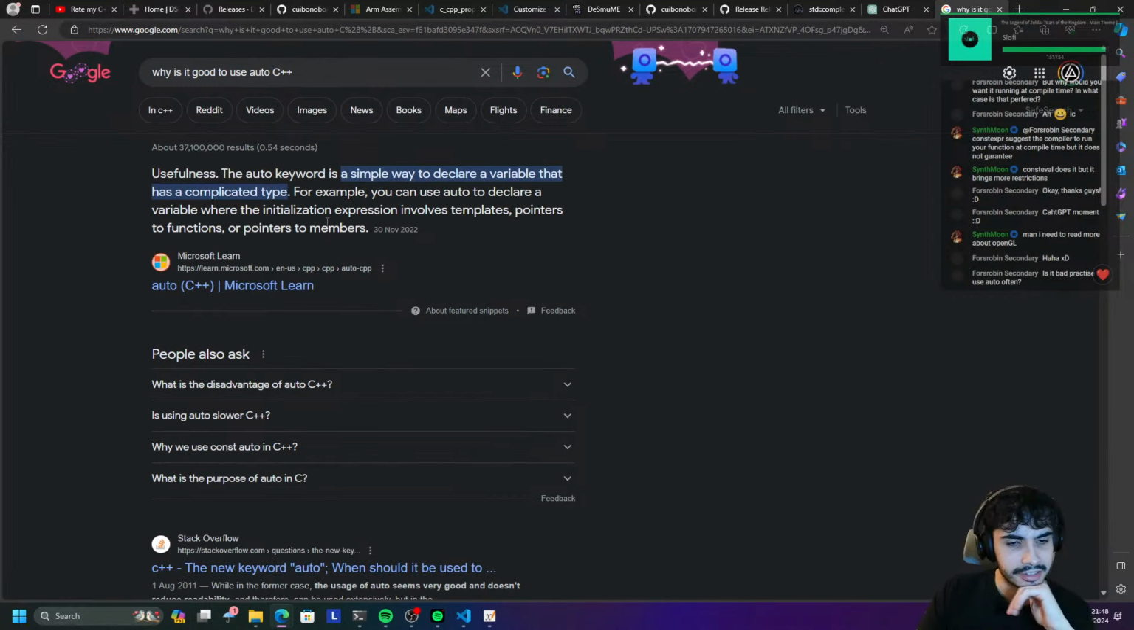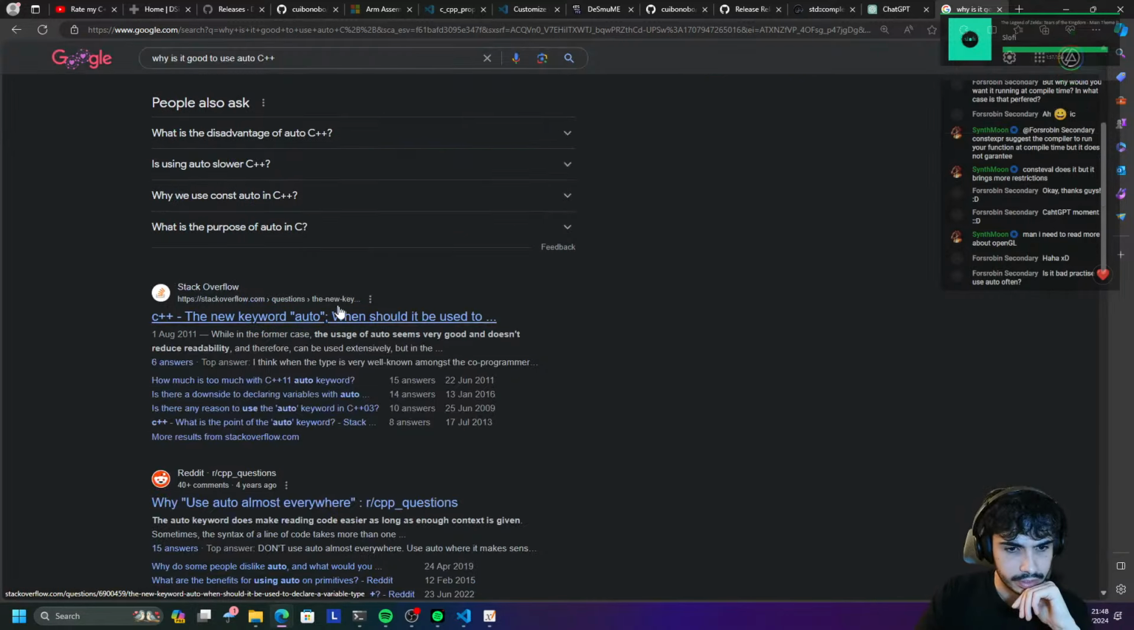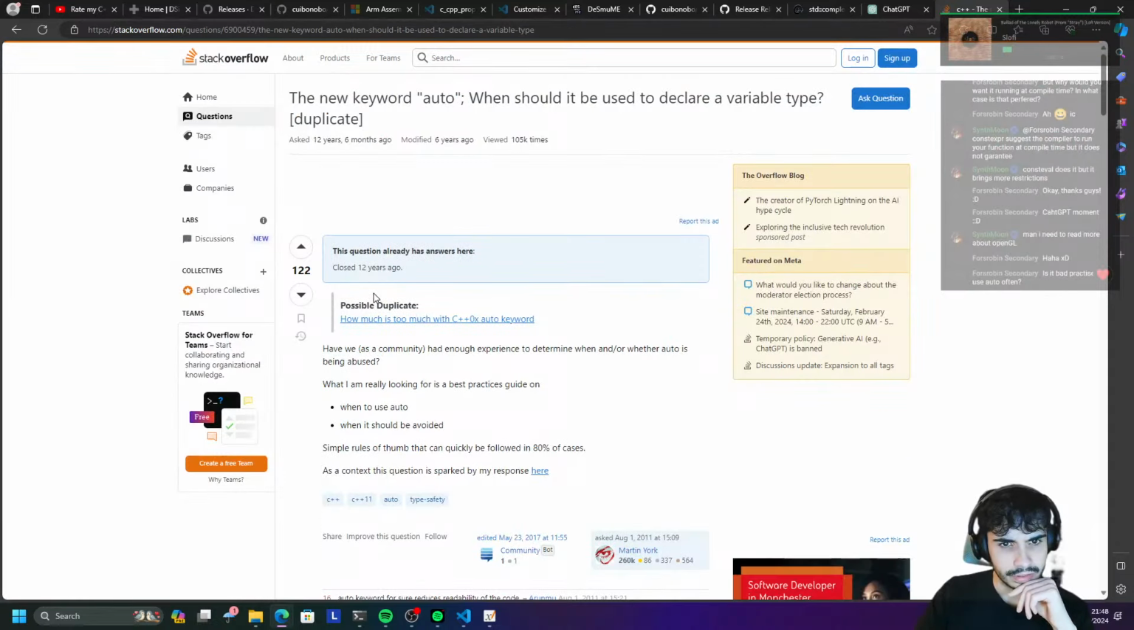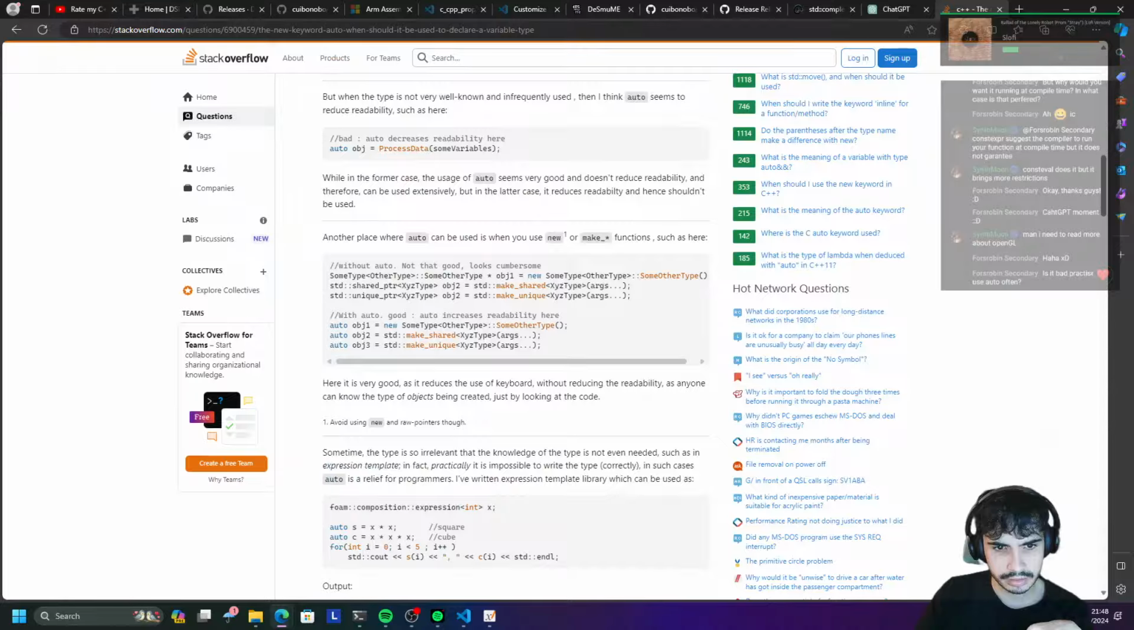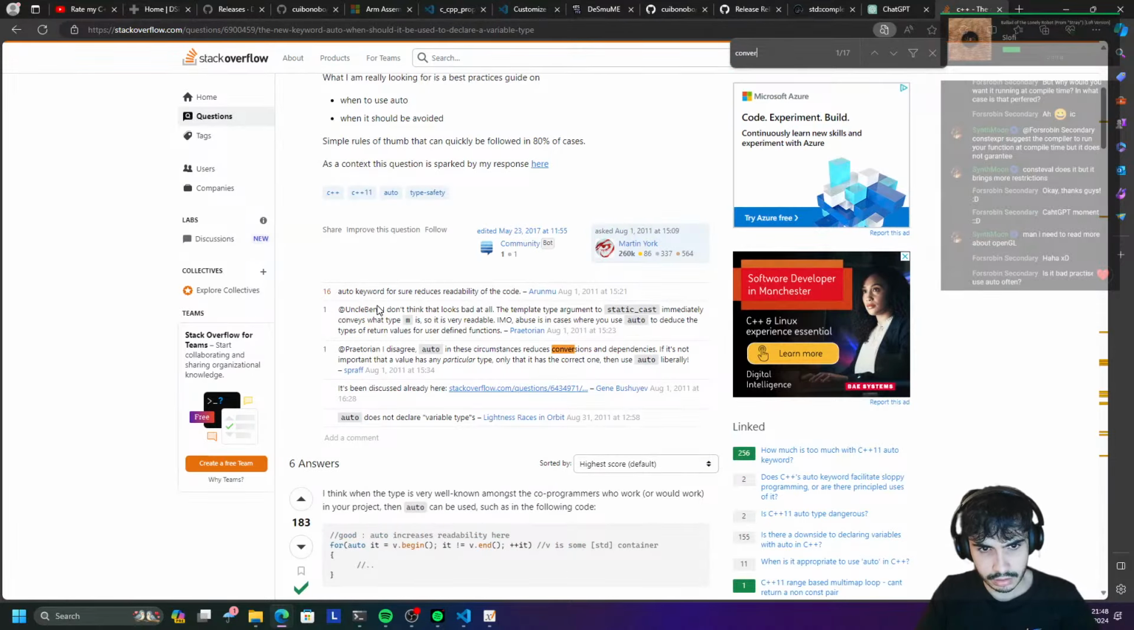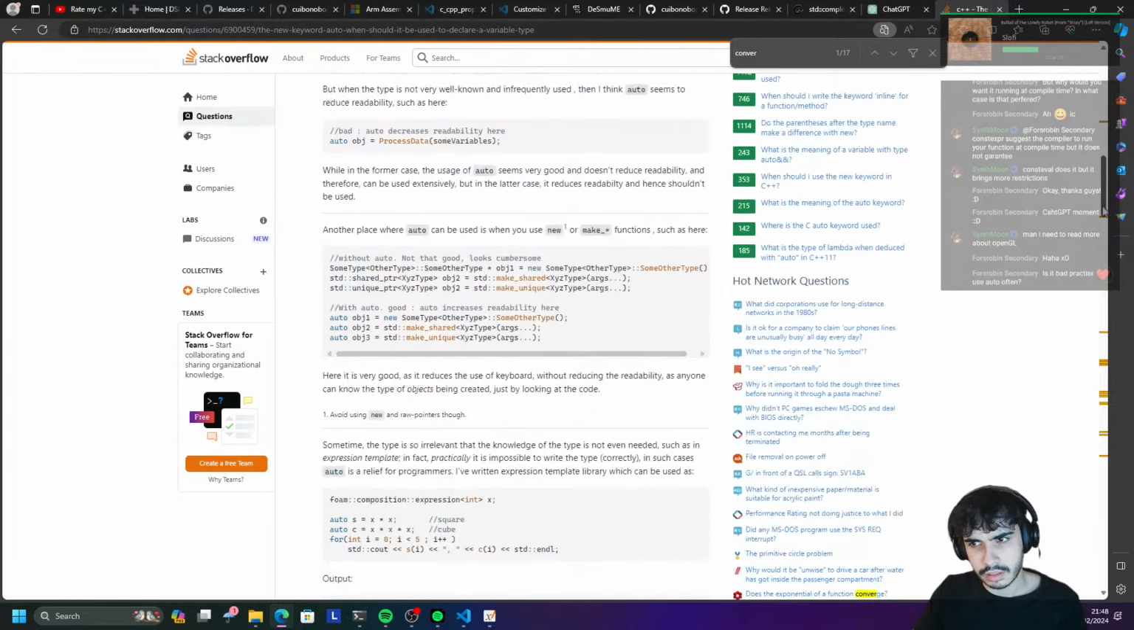Oh yeah, obviously it's a simple way to declare a variable that has a complicated type. You don't have to write the entire type in there, so it's good for iterators and stuff. But there is something to do with conversions as well that I heard. Conversions. I disagree. Auto in these circumstances reduces conversions and dependencies if it's not important that a value has any particular type, that it has the correct one. Then, yeah.